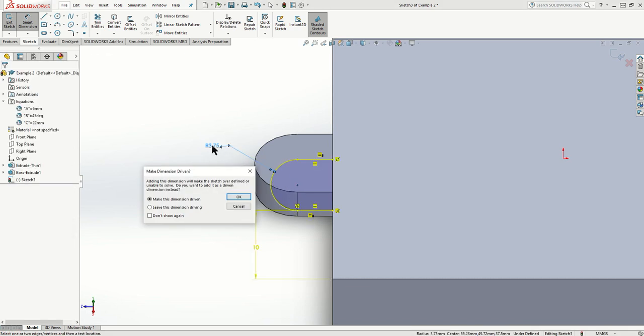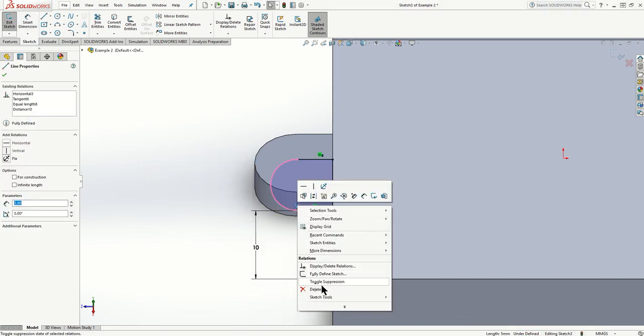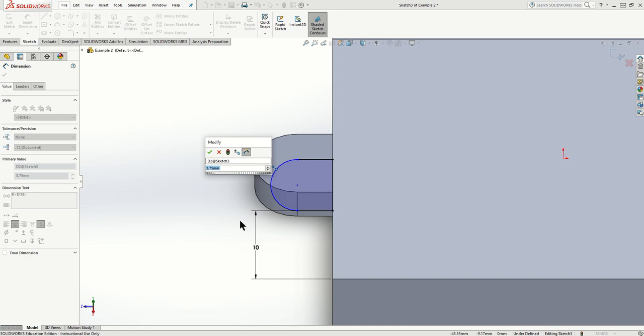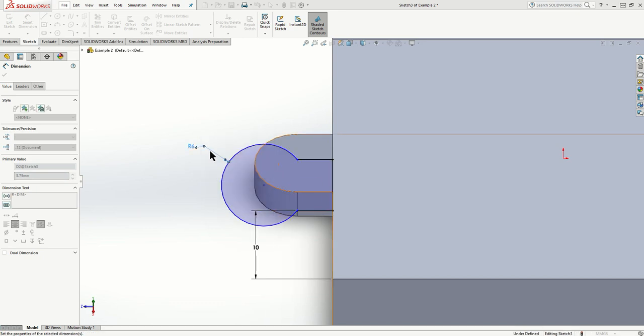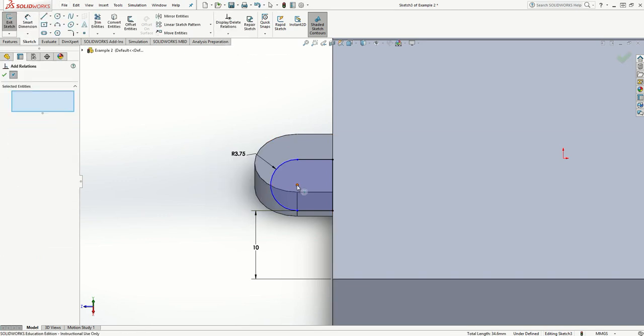Why is it now fighting me? It's because of this tangent guy. Delete. How about now? There we go. The tangent was bugging it. Is equal to A. Let's add another relation before we do that. From here to here, vertical.